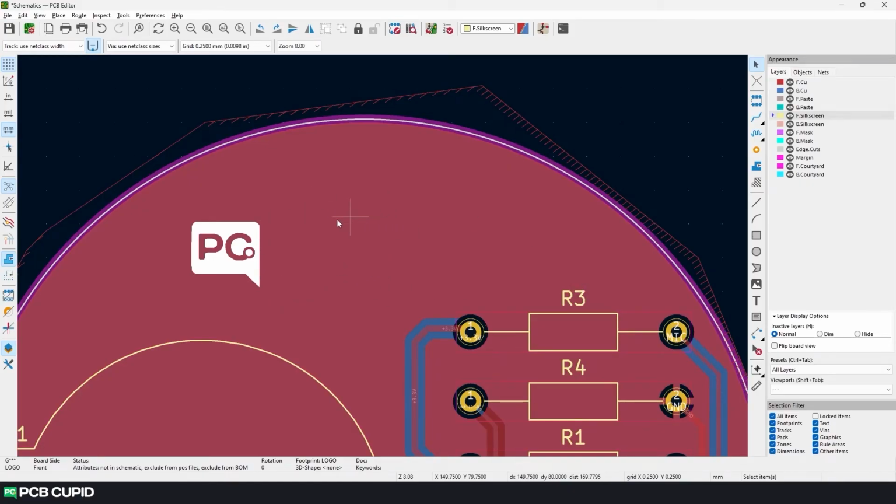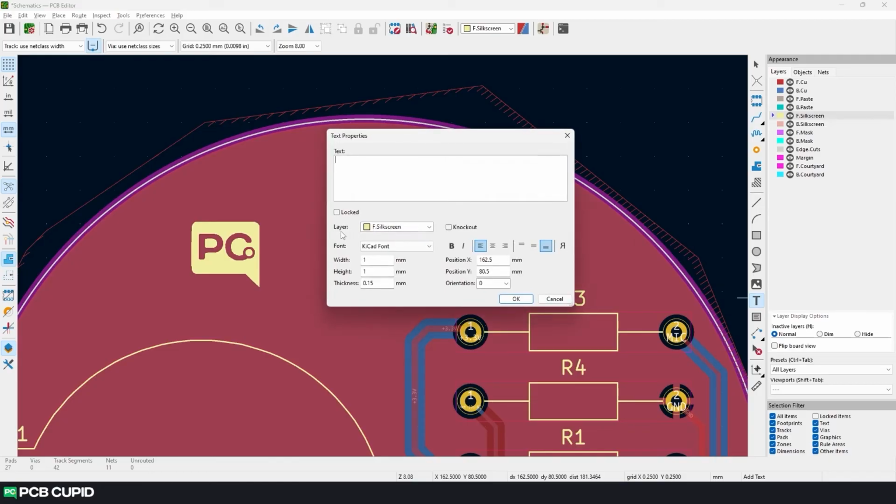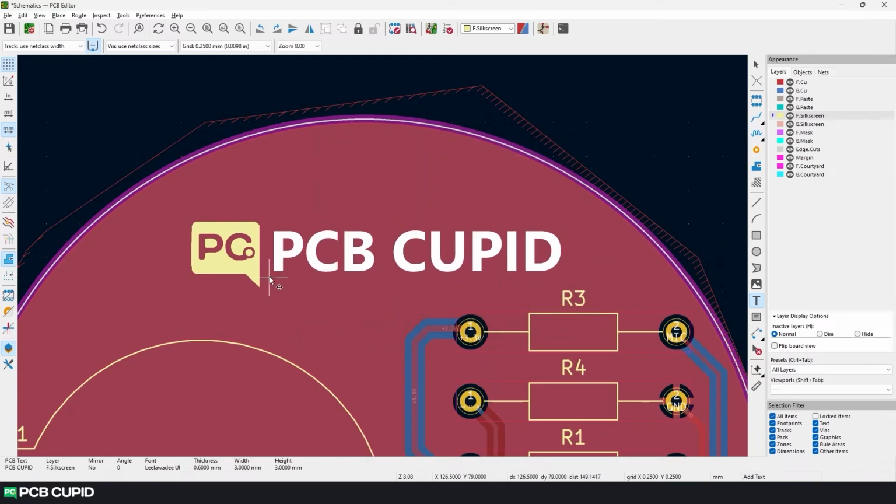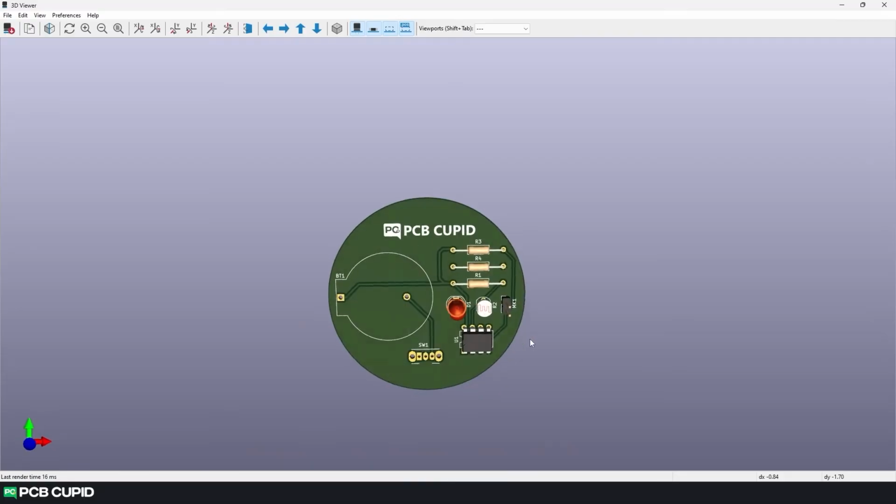Now let me try to add a text along with this. So I'll use the text tool and enter a text. Also, I'll slightly change the appearance to my personal preference. This looks pretty good now.